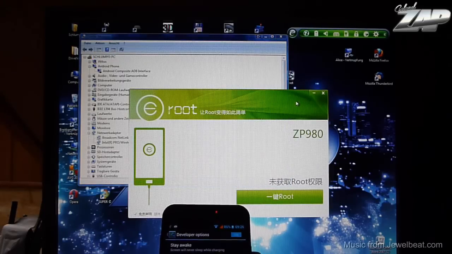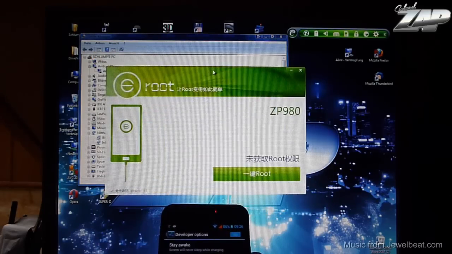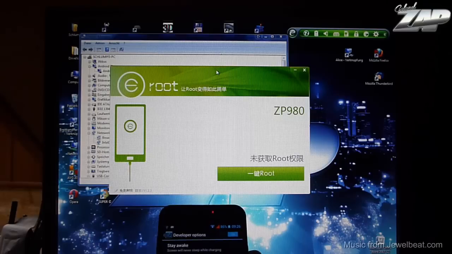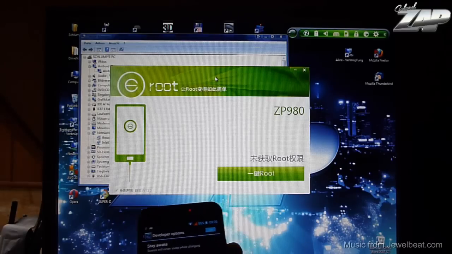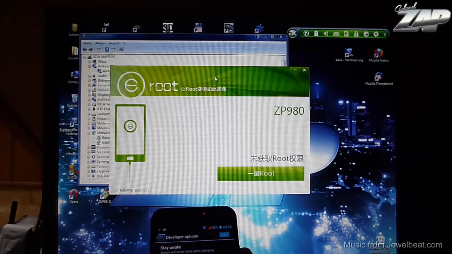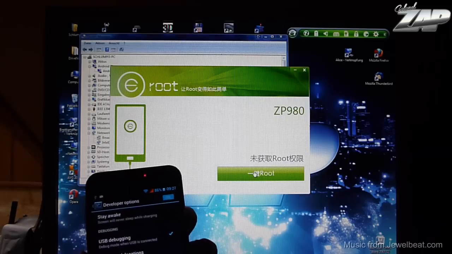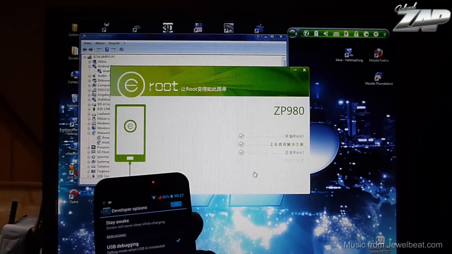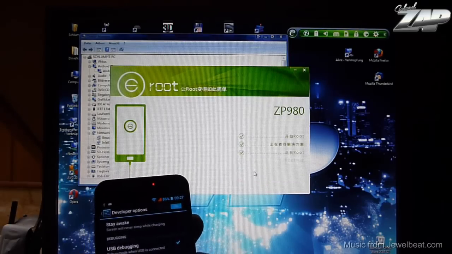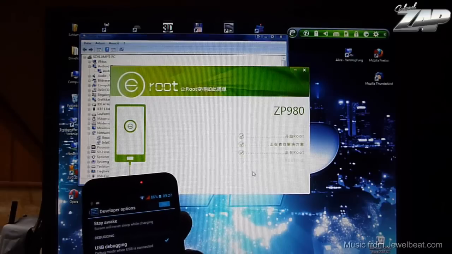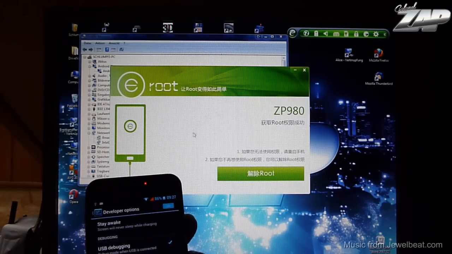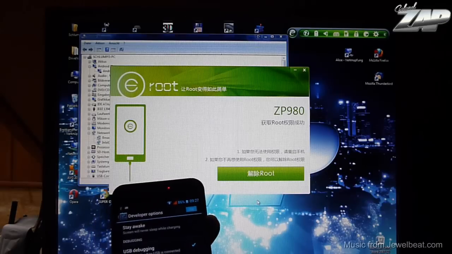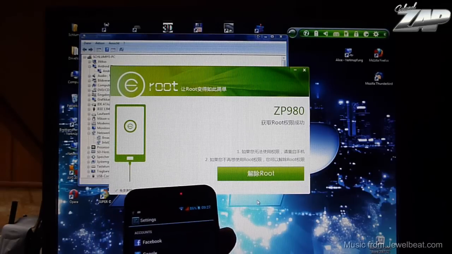Next thing we're gonna do, I'm gonna use a rooting tool called eRoot. When your phone is connected, all you have to do is click the root button and wait until it's done. It's probably gonna take a few seconds. There it is, it's all done. Now let's see if that worked.